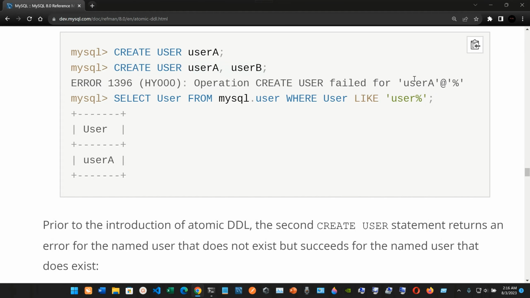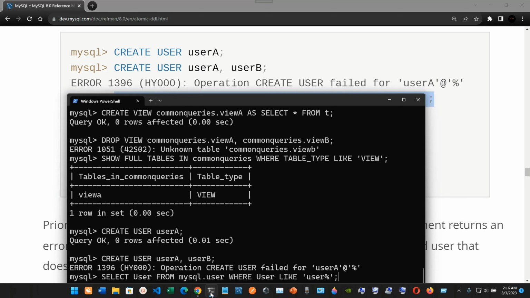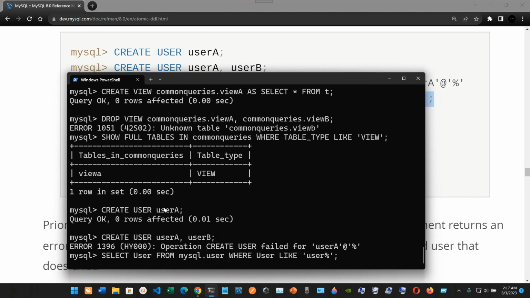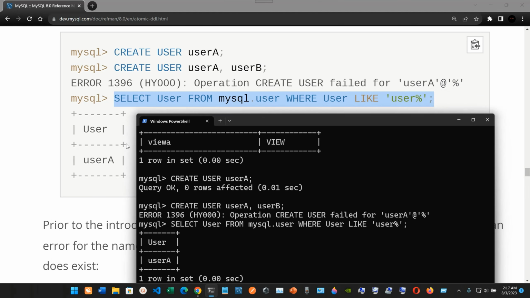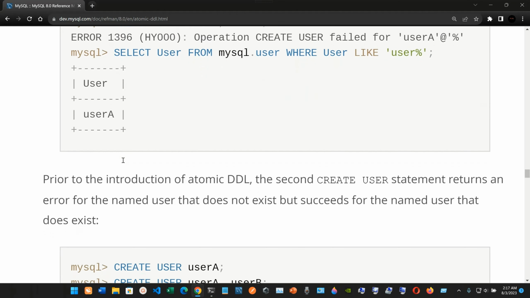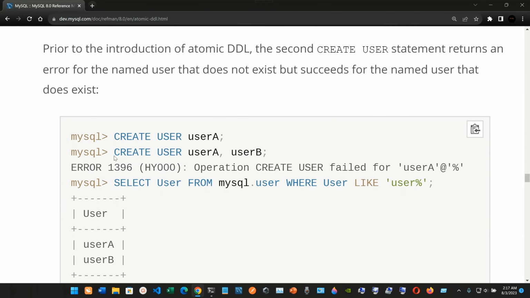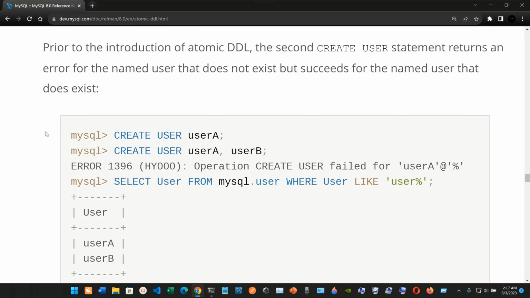So we have that. Now what we can do is select. I'm just going to grab it here. SELECT user FROM mysql.user WHERE user LIKE 'user%'; and we're going to end this statement with a semicolon. The user that we have is user A, as we have it here. Prior to the introduction of atomic DDL, the second CREATE USER statement returns an error for the named user that exists but succeeds for the named user that does not exist.